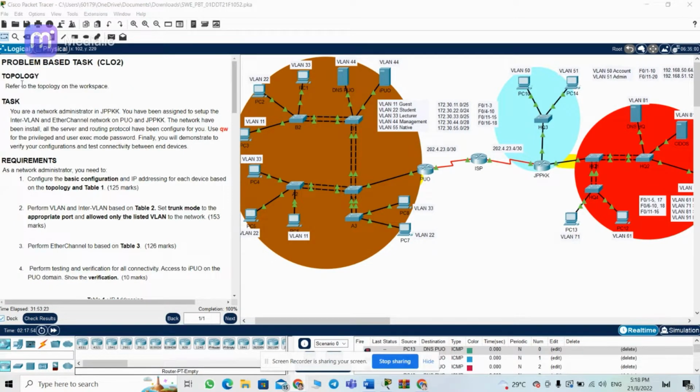So today I'm going to talk about my problem-based tasks. There are requirements as a network administrator. First, you need to configure the basic configuration and IP addressing for each device based on the topology and table 1. Second, perform VLAN and inter-VLAN based on table 2. Set trunk mode to the appropriate port and allow only the listed VLAN to the network.